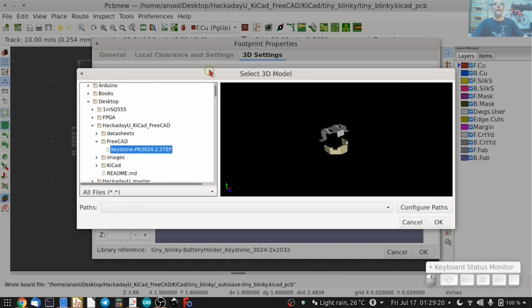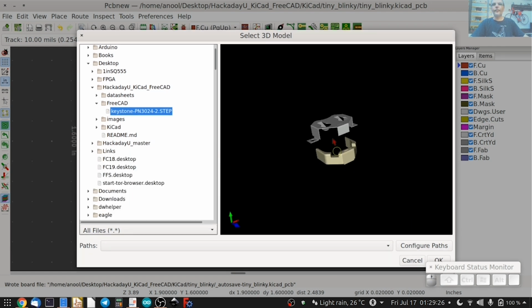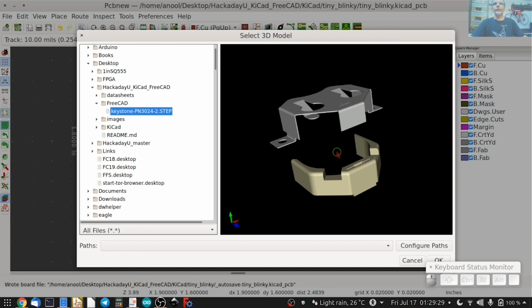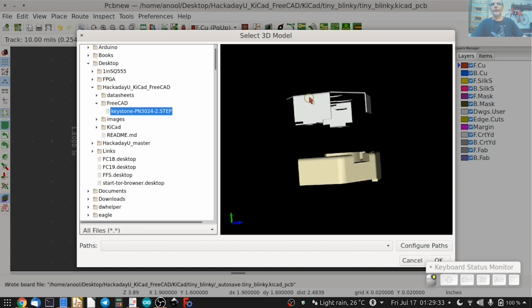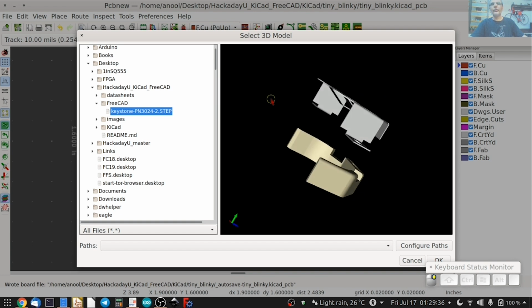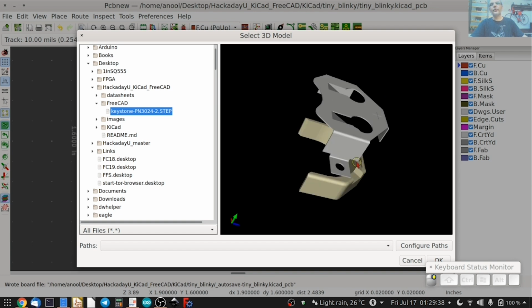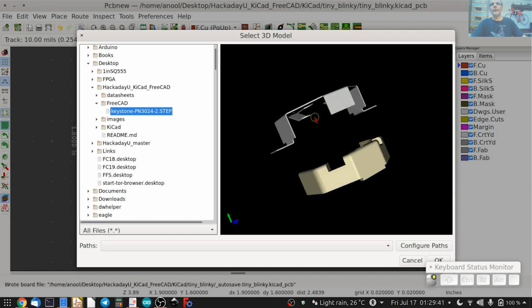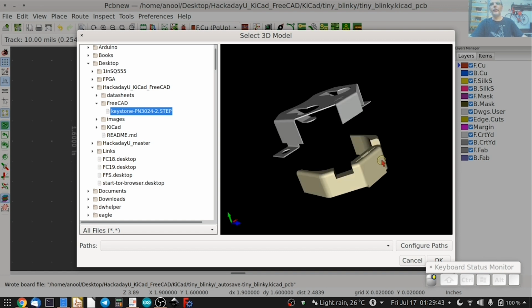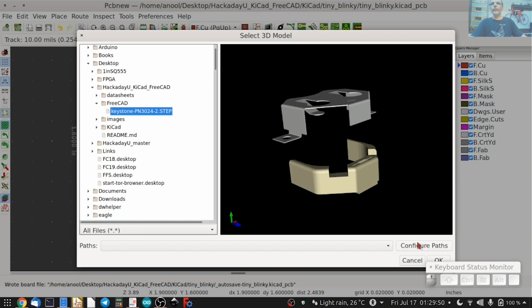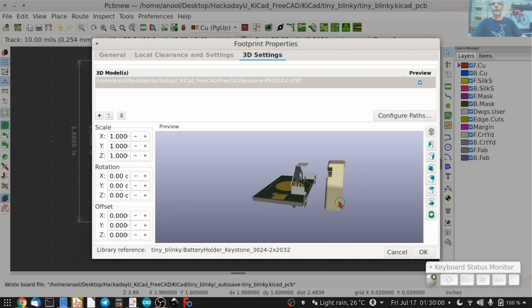Oops, and there seems to be a problem with the model because the battery clip consists of two parts, the metal retainer and a plastic insulator. And unfortunately, the drawing we have received from Keystone shows them separated out in space. So we will not be able to use this directly in KiCad. But anyway, let's just try and place it so we get a rough idea of how things look. Click on OK. Even the orientation isn't as it should be.